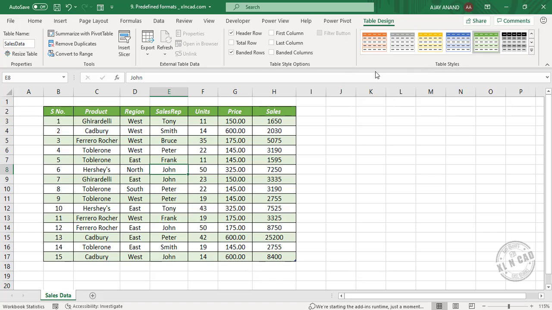And apart from table styles, these options can be used to change the appearance of the table. To highlight the alternate rows, banded rows. To highlight the alternate columns, banded columns. For applying bold formatting for the first and last columns, first column, last column. To remove the headers, header row. To remove the filter button, unmark this checkbox.